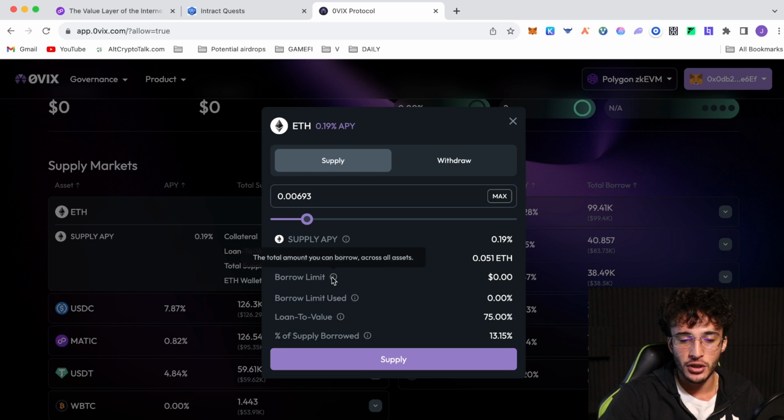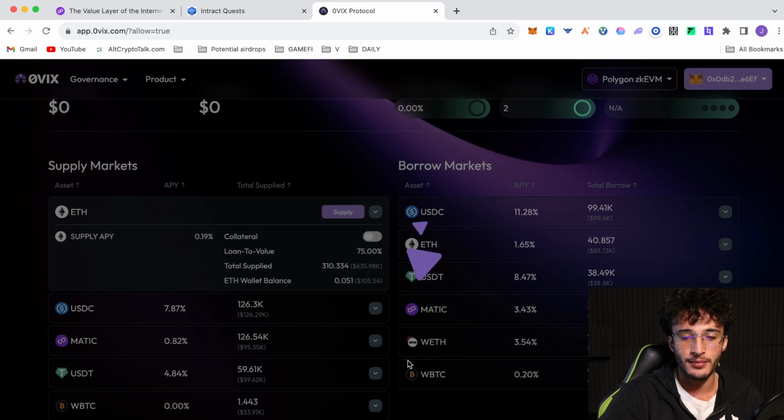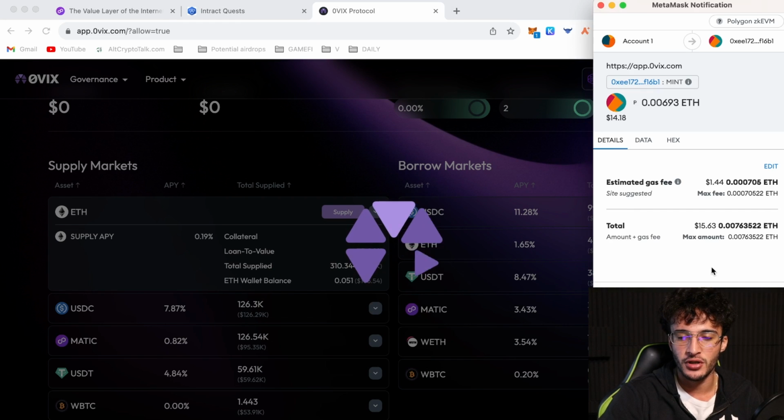There's a borrow limit, which you can check once you've lent out assets, and you can check how much you've used, your loan to value, and percentage of supply borrowed. So I'm going to click supply, and I'll also show you how to withdraw it, guys. So if you want to take it out, then it's up to you. But as you can see, I'm doing $15.63 in a total transaction. $1.44 of that is gas fees. So the other $13 ish is for the Ethereum that I'm going to be lending.